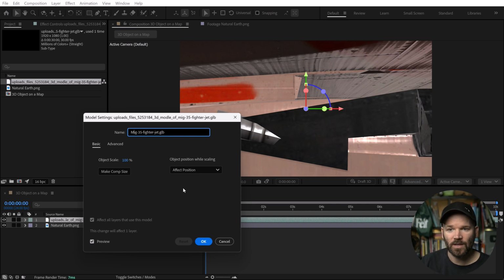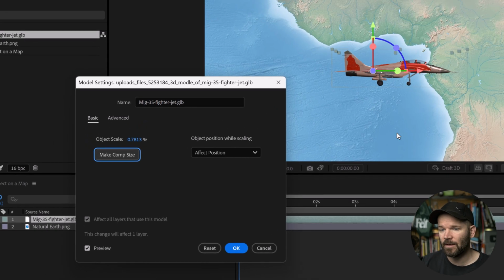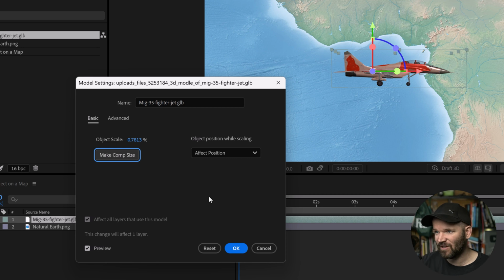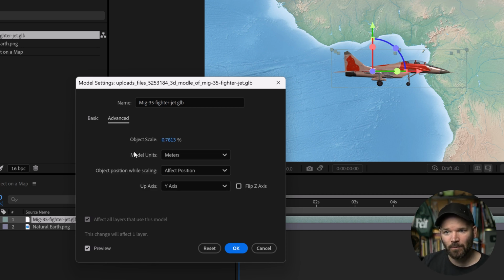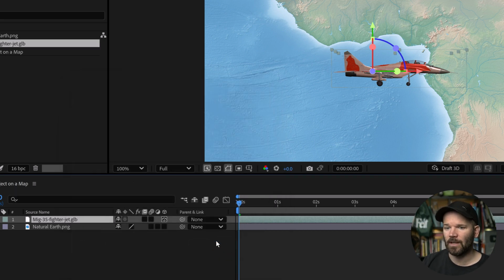So I want to change the size of it. So right here in the basic tab, we have object scale. I can manually adjust the scale of this object if I want, or I can click make comp size, and there we go. Now I have this fit very nicely. It looks like the anchor point's in a good position too. There's an advanced tab where you can make some additional changes if you want, like you can change the axis if you want those to be flipped, but I'm going to go ahead and click OK and I'll be fine with this.